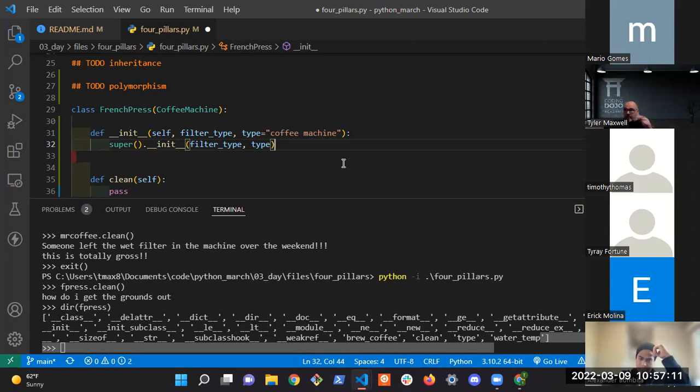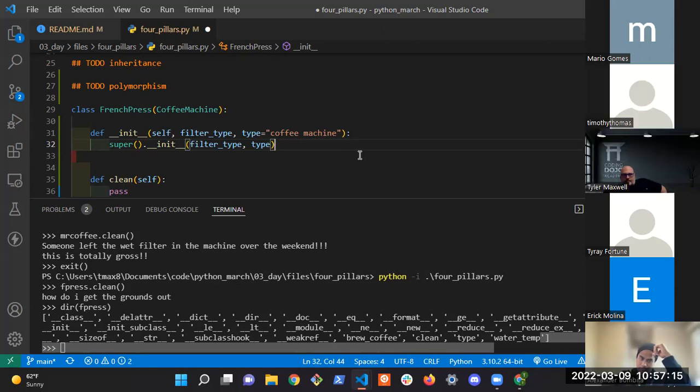Mario, what's up? So I'm a little confused. So the line 31, so you're inheriting like filter type and a type, right? Mm-hmm. So those are the attributes in the parent class. Yes. Okay. But on line 29, you still got to specify that you're inheriting from the coffee machine class. Right.